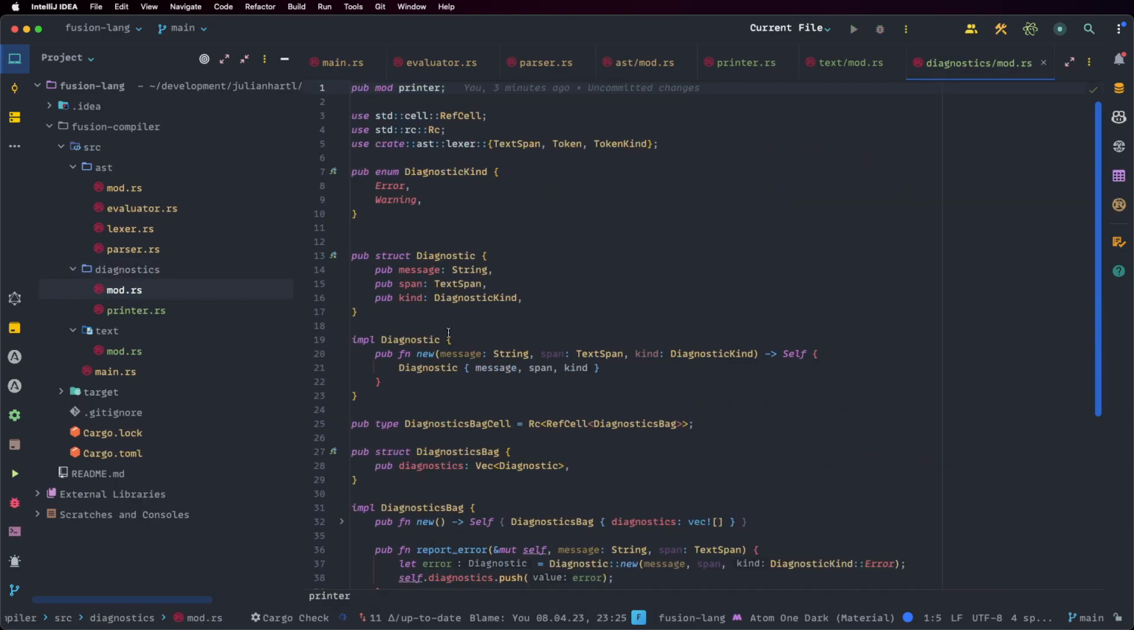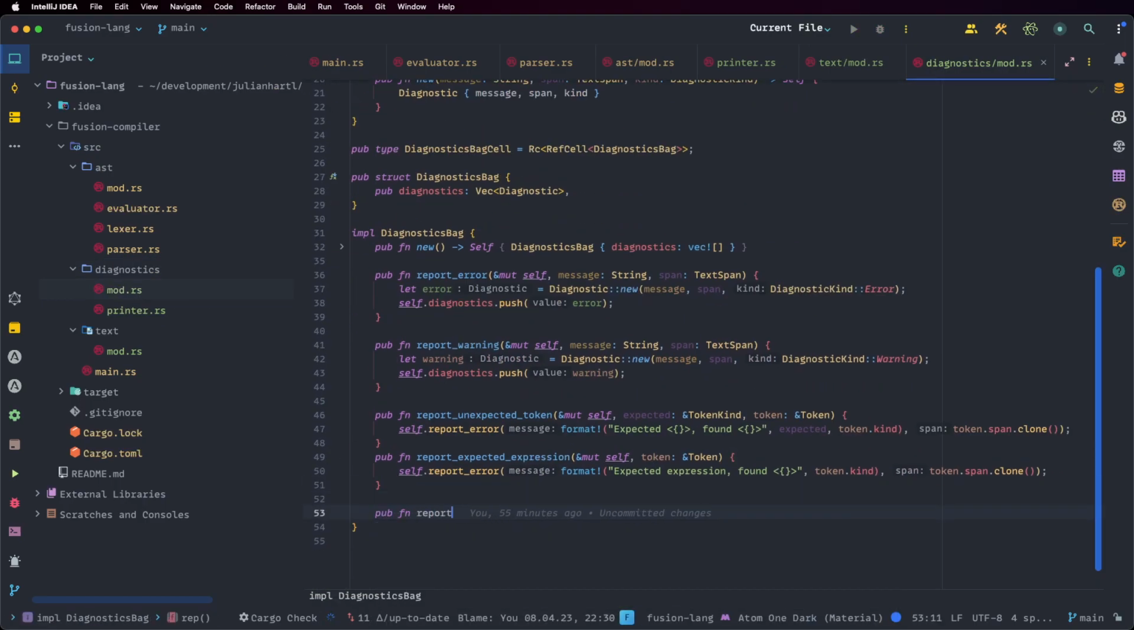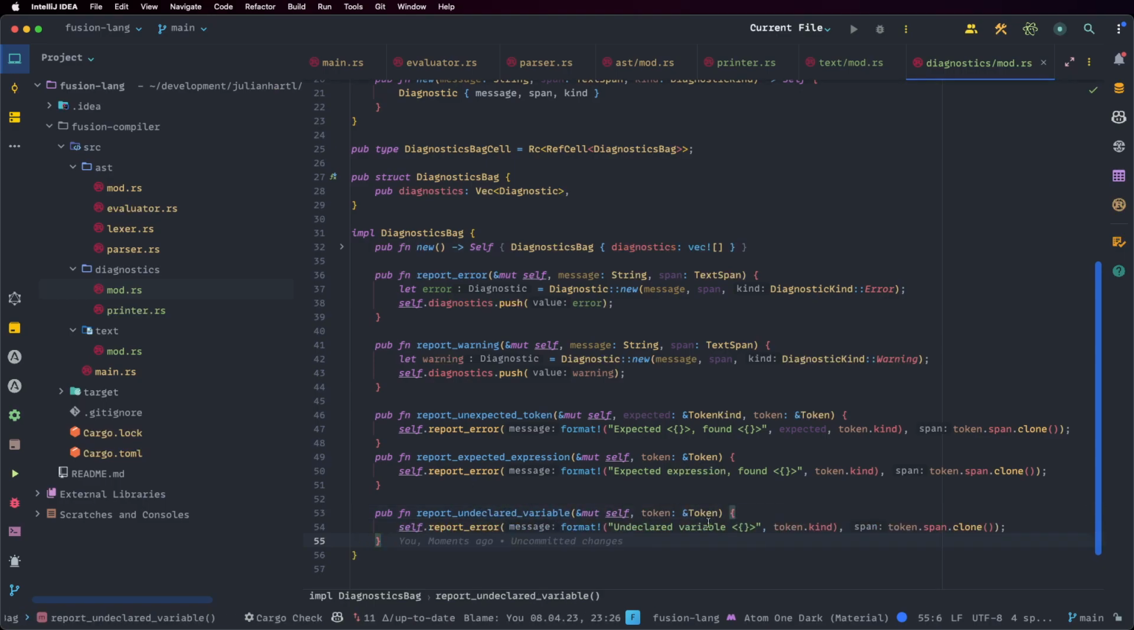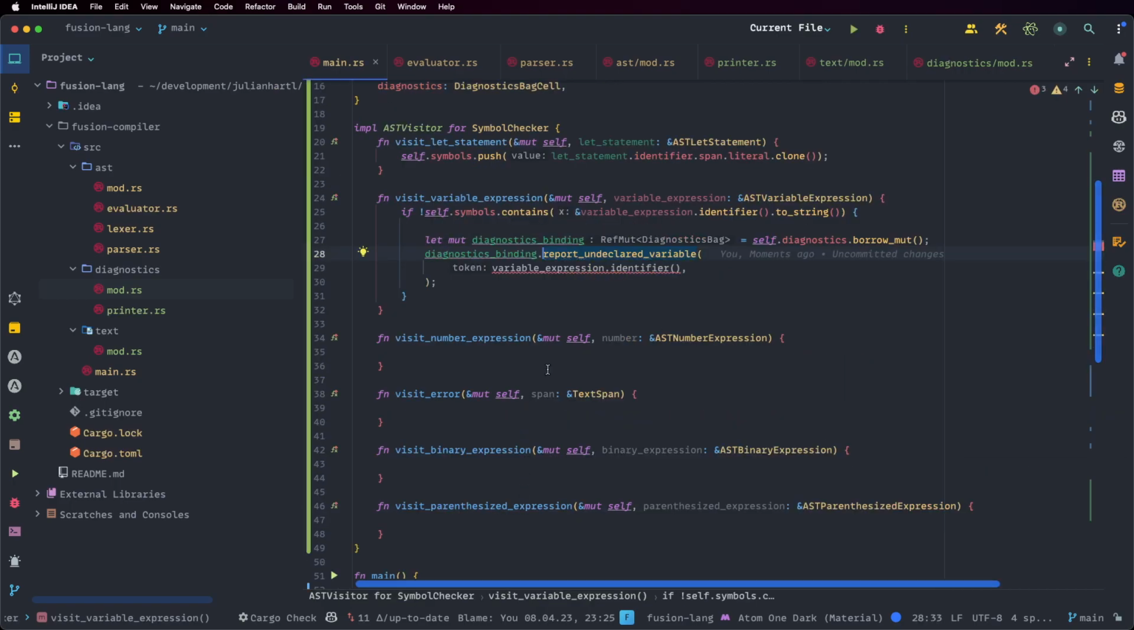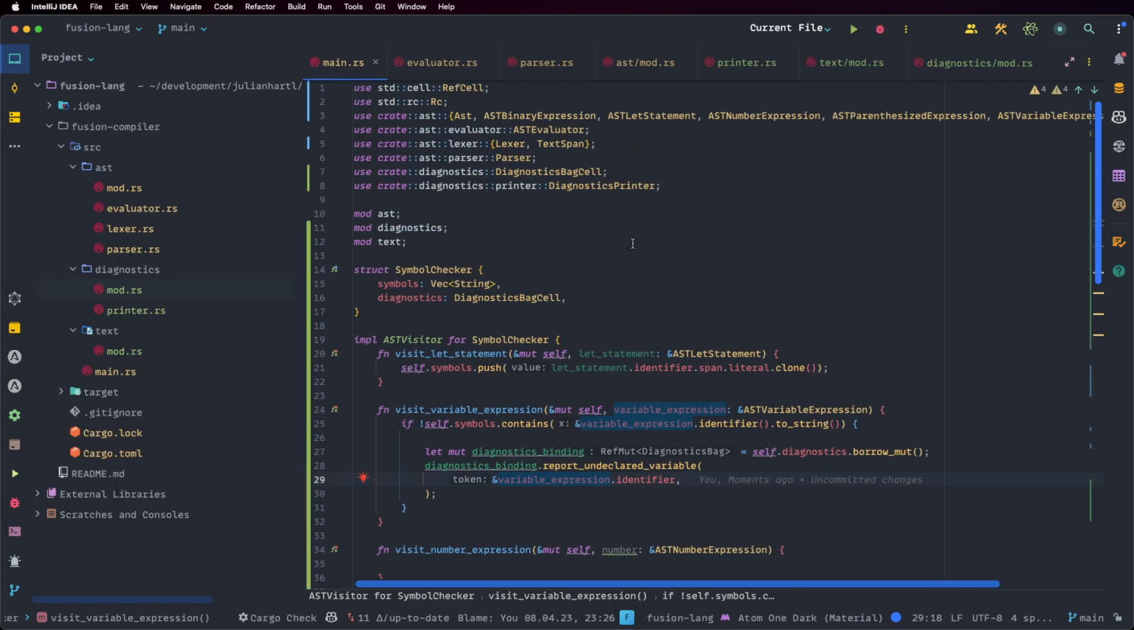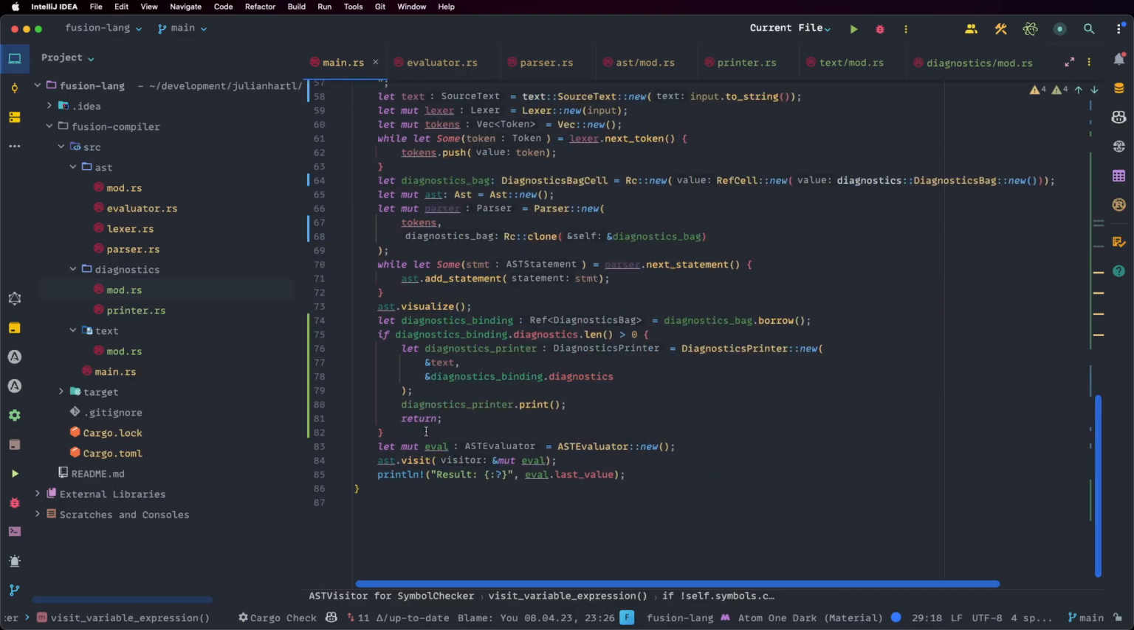But we'll need to implement this reporting and report undeclared variable. Token, undeclared variable, token kind. We're not gonna do that like this. We're gonna say declared variable. And then we're gonna take span, literal, fine. Okay, cool. Reference. I guess we could even now check.